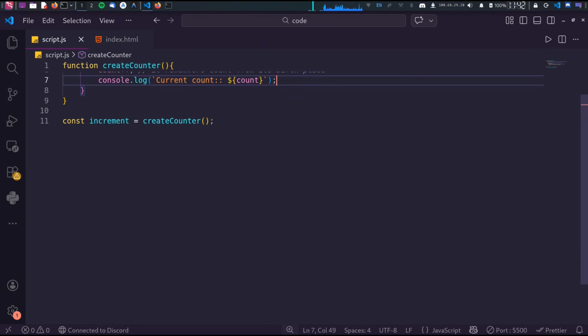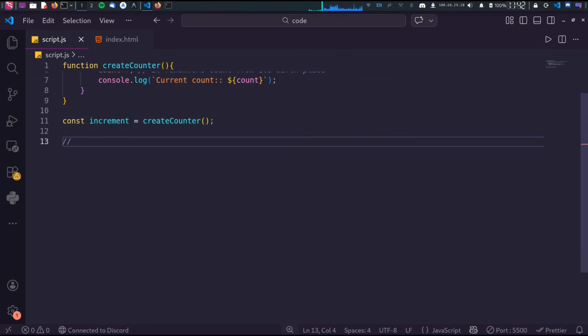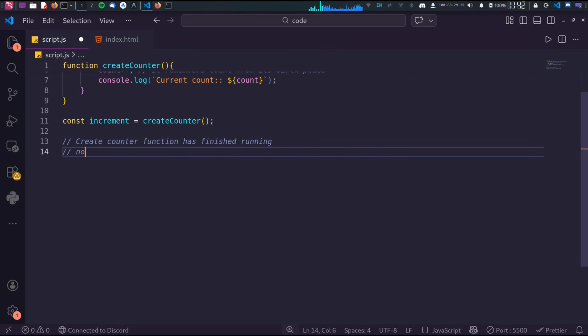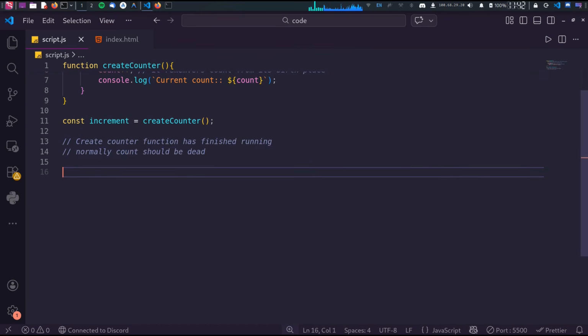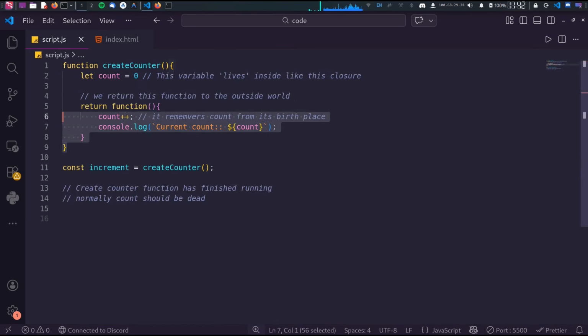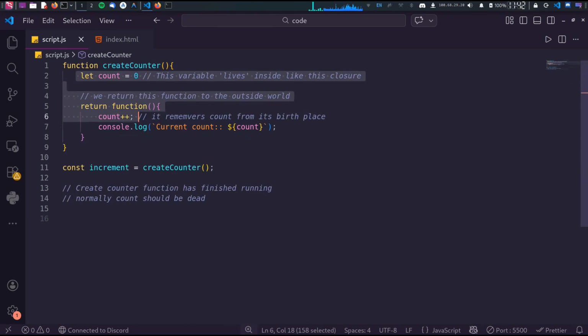All right, when we do this, what happens at first? So the createCounter function has finished running. Normally, count should be dead. Whenever a function finishes running, all the variables at the end of the function get removed from the memory. So this function should essentially be dead. So the value of count should actually just disappear.